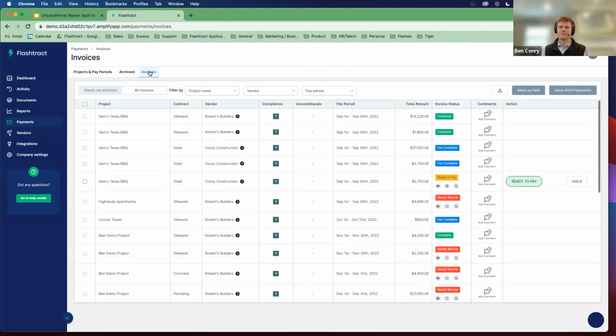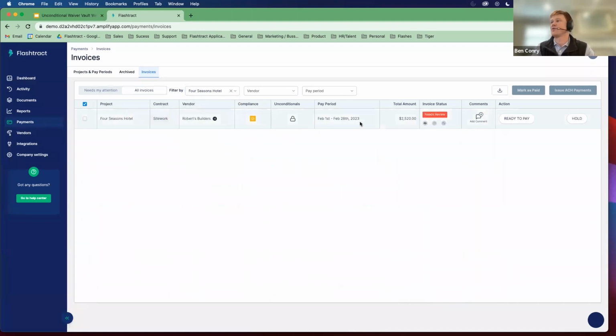invoices dashboard. So from the invoices dashboard, we have a new role that you can assign to a project manager, a project accountant, or this can be owned by the same person. What they can do is search for the job, Four Seasons Hotel, find the invoice that needs their review. They mark it as ready to pay. And now we're on to our last step.